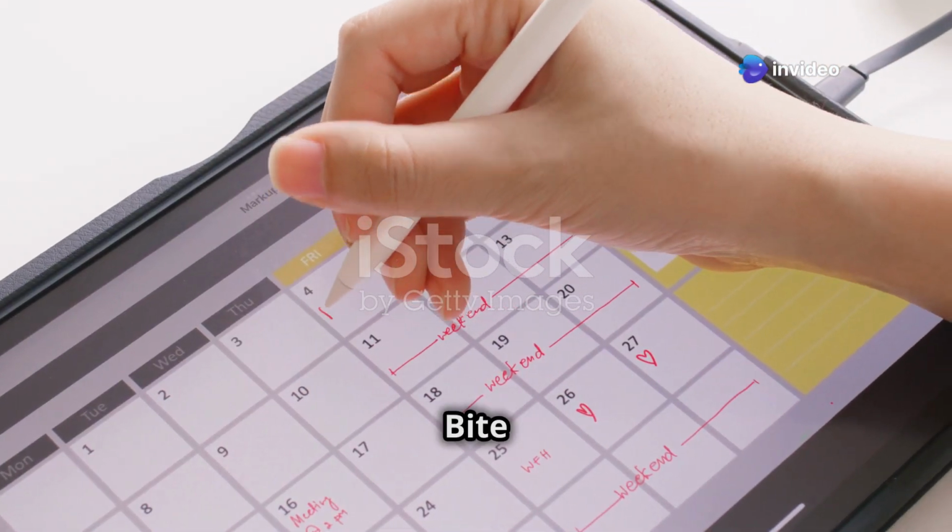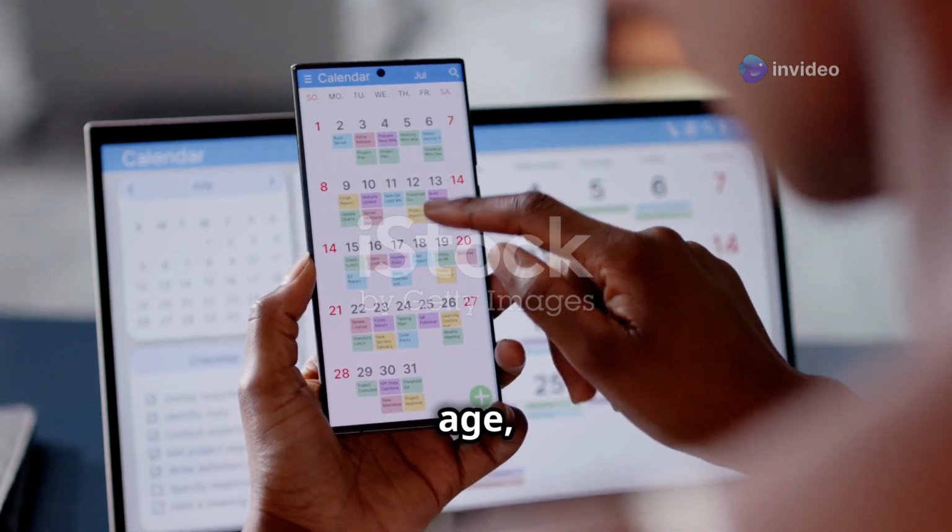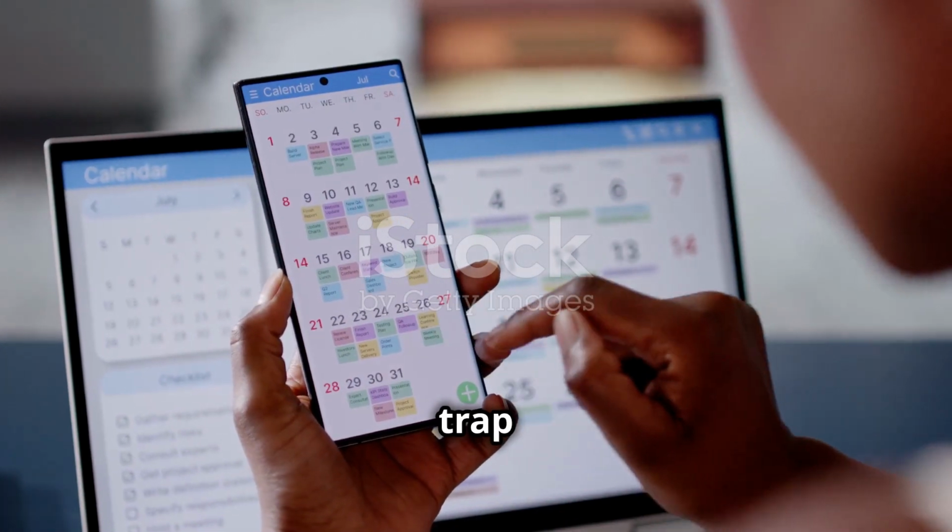Section 7. Don't bite off more than you can chew. Prioritizing in the digital age. In the digital age, it's easy to fall into the trap of overcommitting.